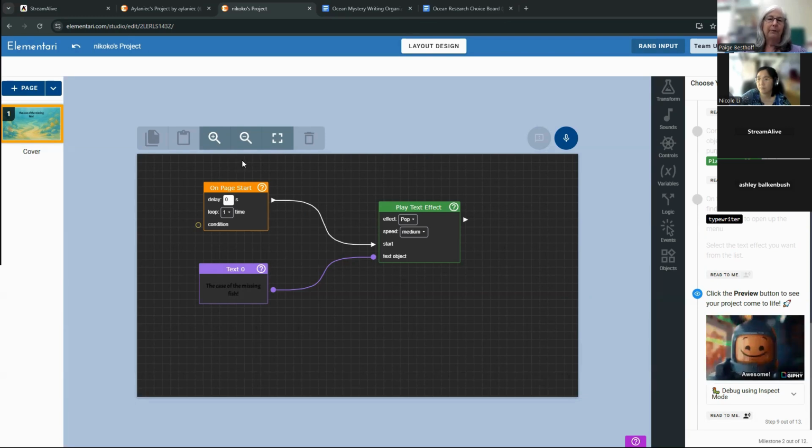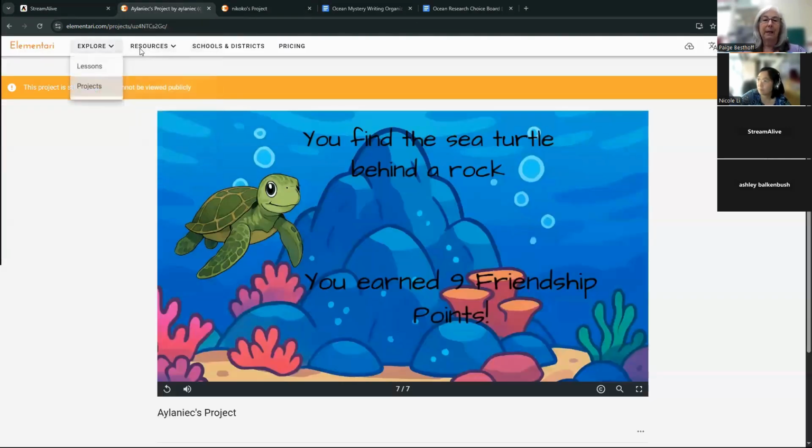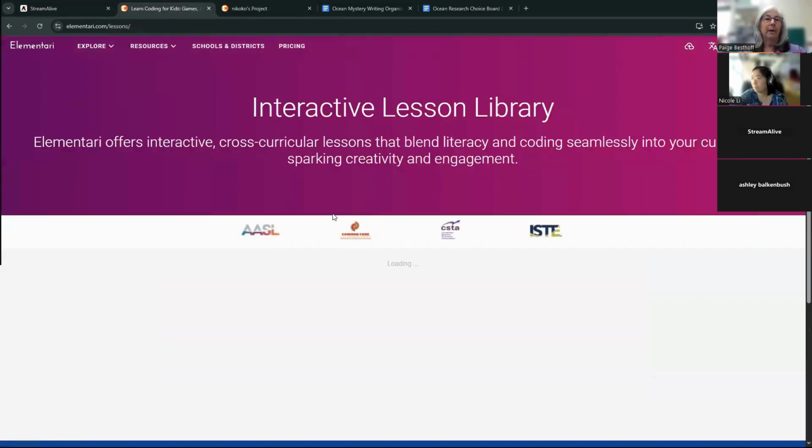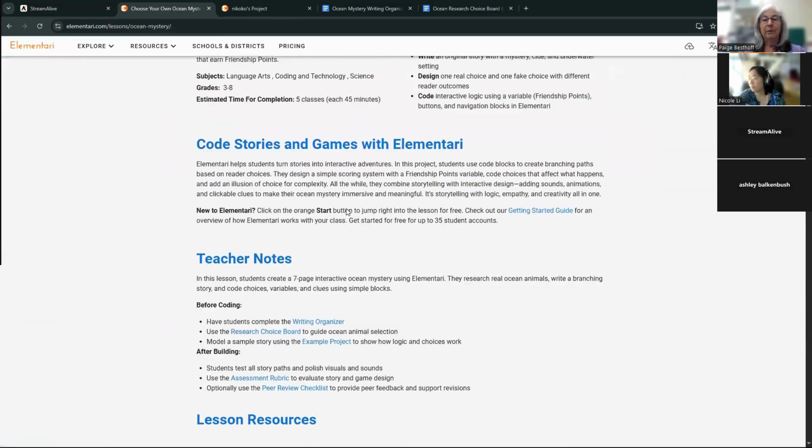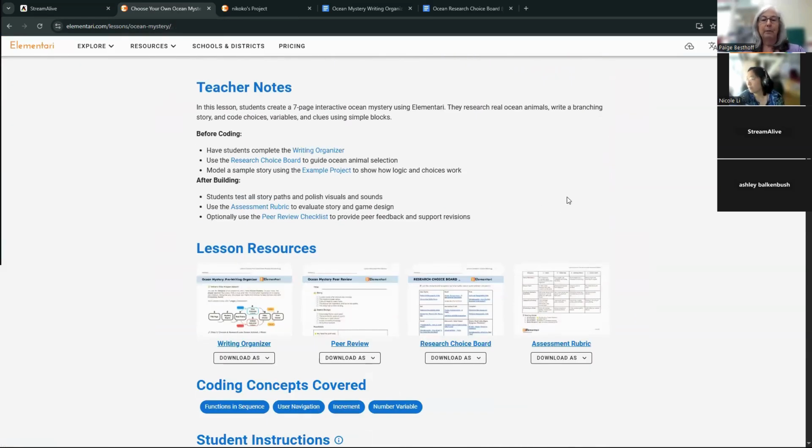And then for the fourth week, they're going to play each other's games. The students, being that it's the end of the school year, are definitely engaged. It's keeping them on task, and they're definitely interested in what they're doing.